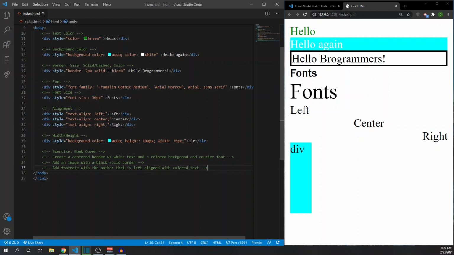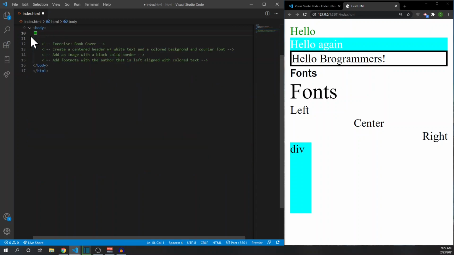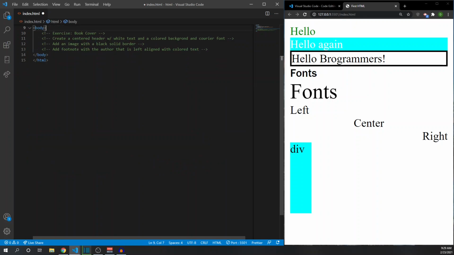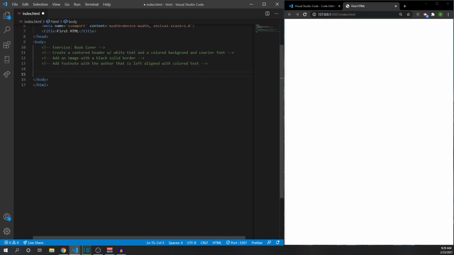So we'll just go delete this. If you need to, you can go back and look at that by rewinding. But okay, so what we're going to do is we're going to make our own book cover. So you're going to make a centered header with white text and a colored background and a Courier font. So we'll do that first. We'll do H1. We'll do title.